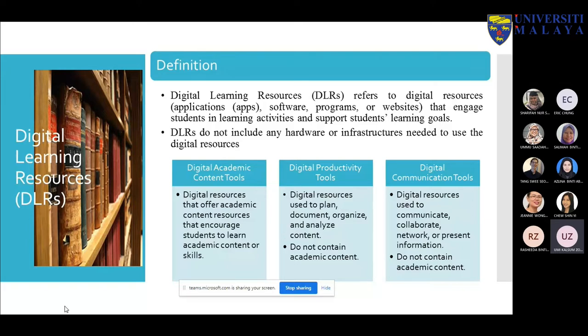For the digital academic content tools, it offers academic content resources that encourage students to learn academic content or skills, for example, any references or resources that explain one particular area or one specific area in detail, and they give a very deep explanation on one particular thing. Whereas digital productivity tools are used to plan, document, organize, and analyze content. For example, word processing tools, SPSS, partial least square, structural equation modeling, PDF organizer, and many more. And for your information, digital productivity tools do not contain any academic content.